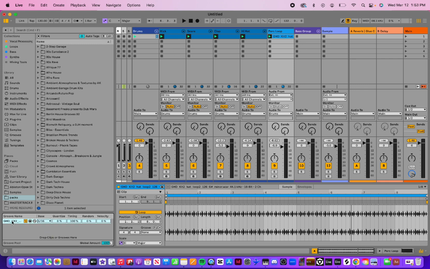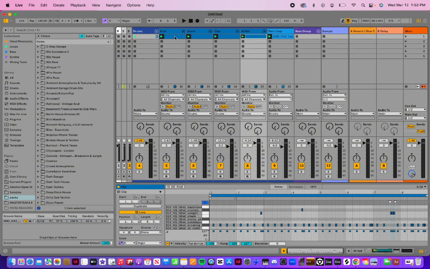So I've extracted this groove. The groove is just named the name of the clip, basically, and that ends up in our little groove pool. So I can adjust these parameters, timing, quantization. I can give it a little bit of randomness, and then I can apply that groove to all of these clips.